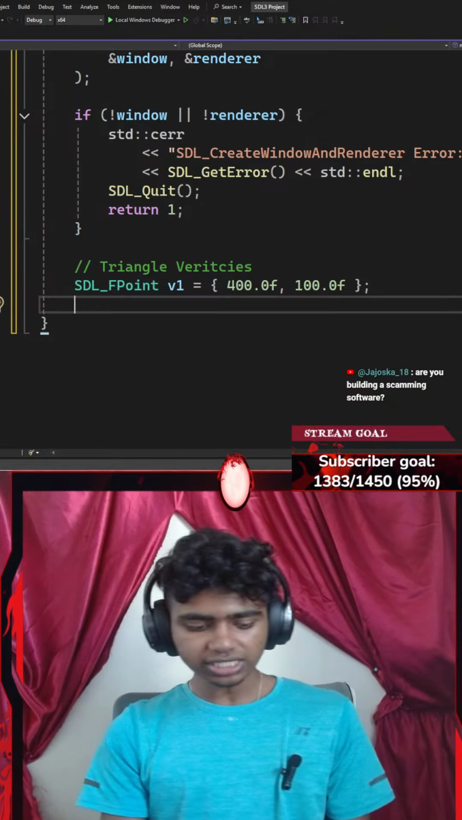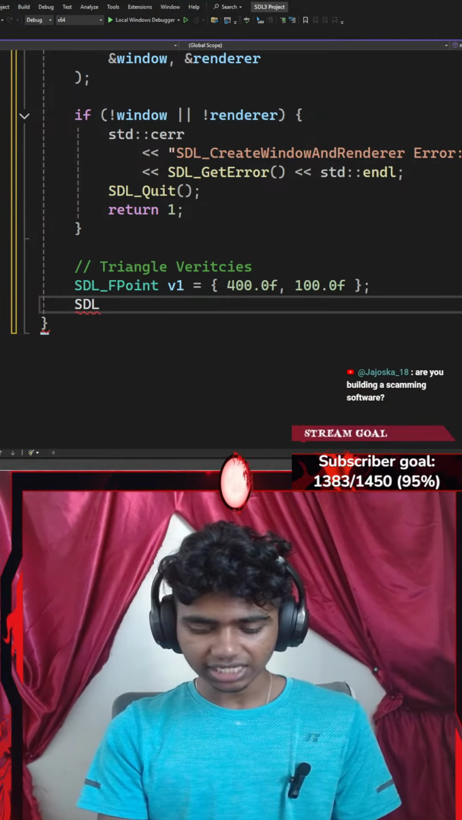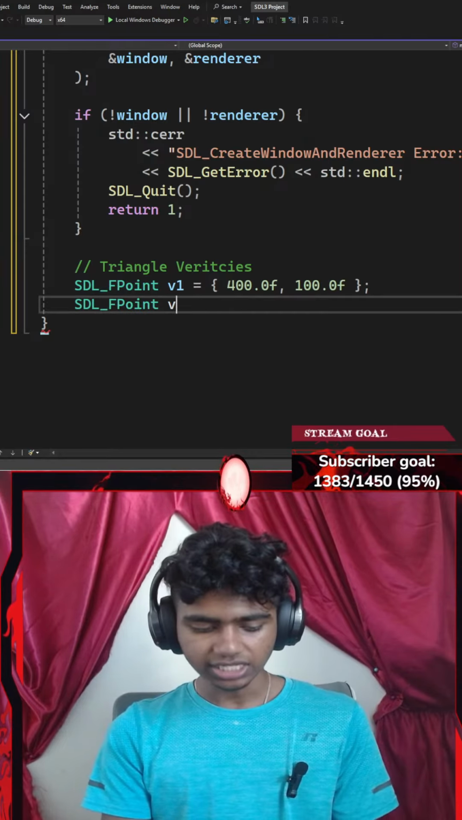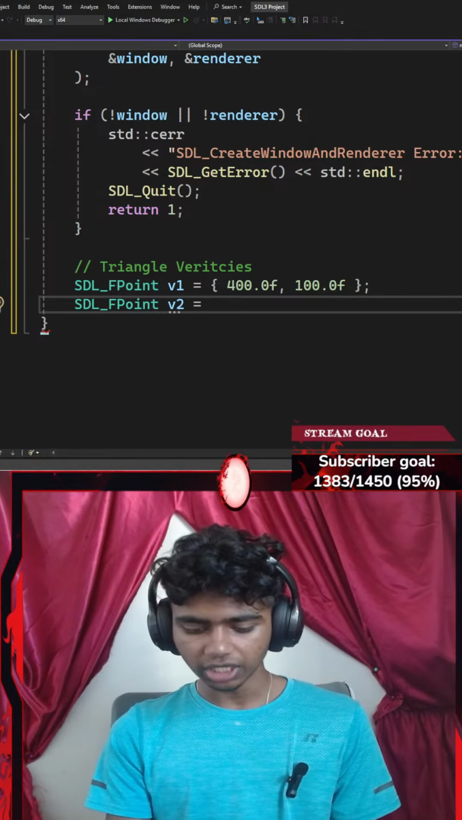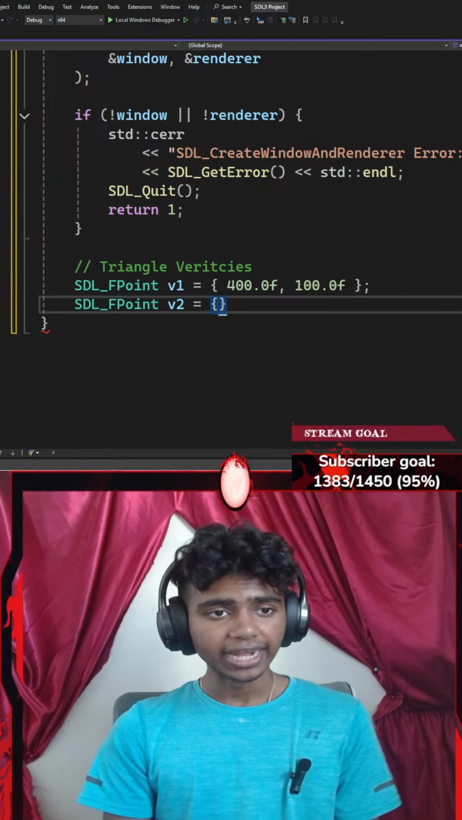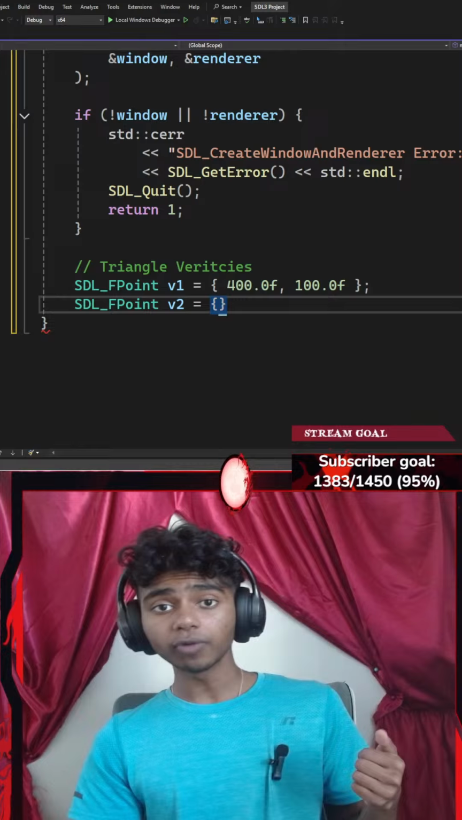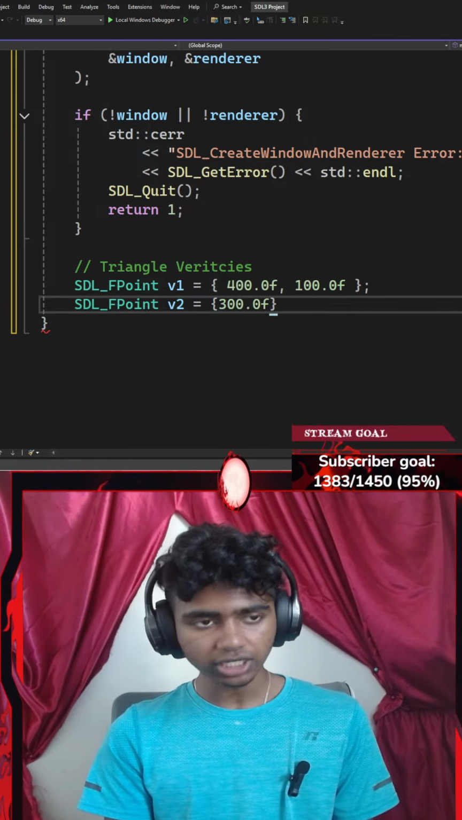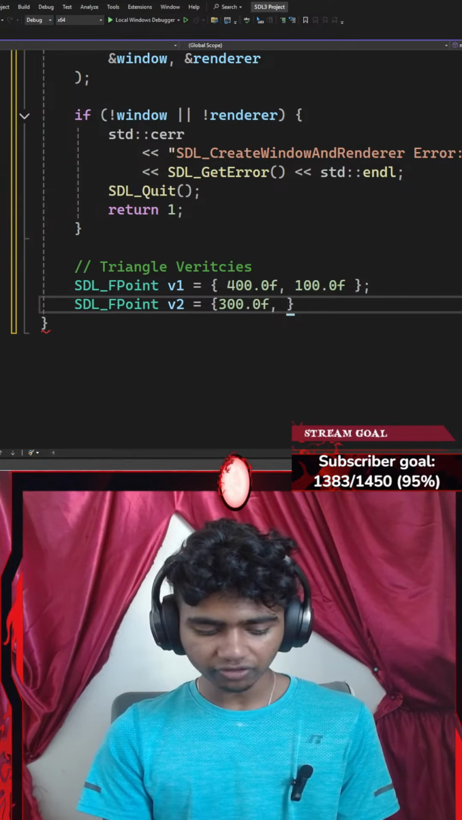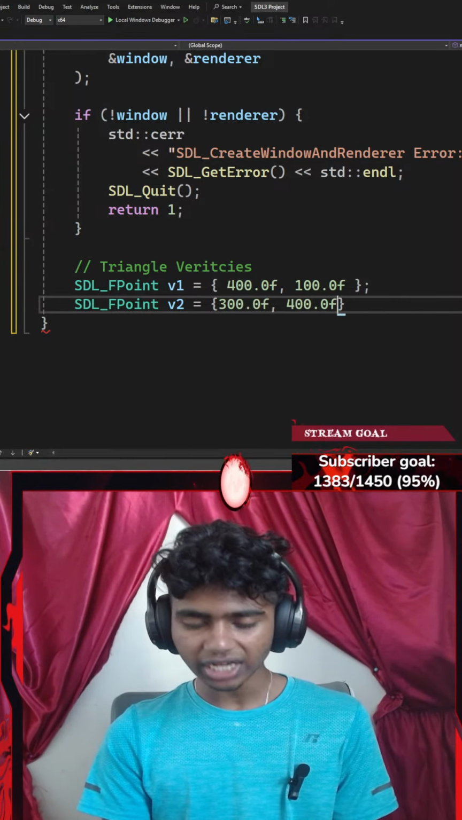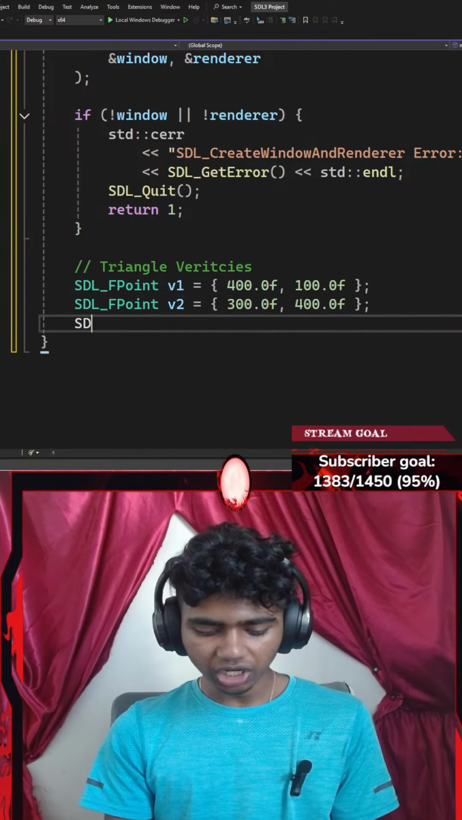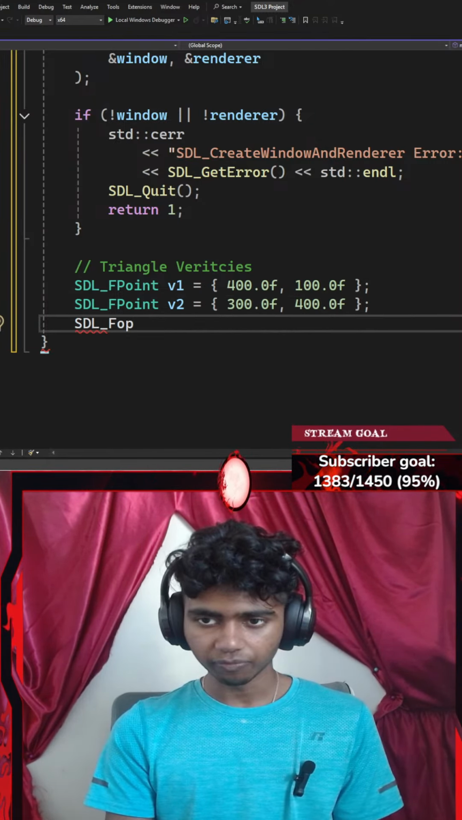The second vertices is going to be, I'll go with something like SDL underscore F point. There we go. Okay, this is going to be vertices 2, which is going to be equal to a pair of curly braces. Now I'm going to be needing 300 and 400. Both are floating point numbers. So I'll go with 300.0. This is a floating point number. And then I'll need something like 400.0 for my y-axis, which is a floating point number as well, ending with a semicolon.